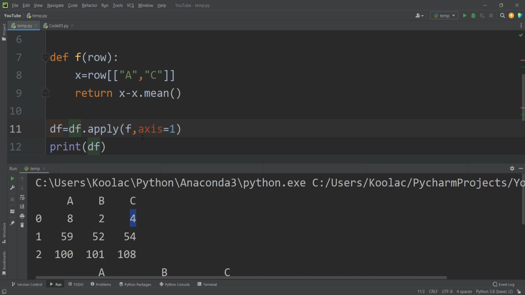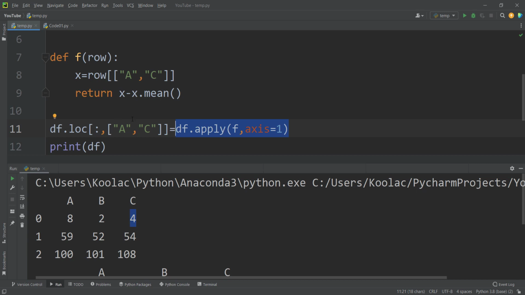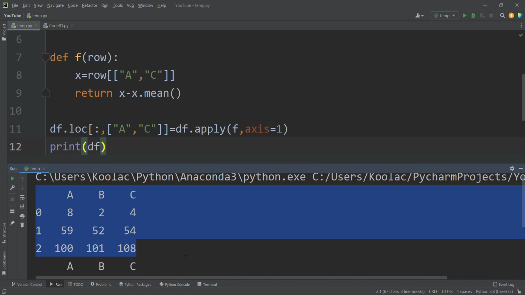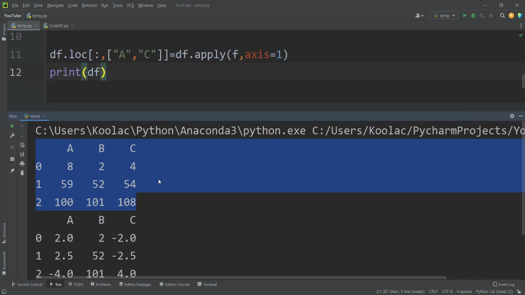So now after applying this function, it is going to change two columns, A and C. So here we should simply type df.loc, and we want all the rows and which columns A and column C. So because this function is going to change two columns A and C, then we are going to store the results in column A and C, the corresponding columns which that function is changing. And now here I'm printing the df. So if I run the code, you can see here is our initial data frame, and here is the data frame after subtracting mean from the values in column A and C.